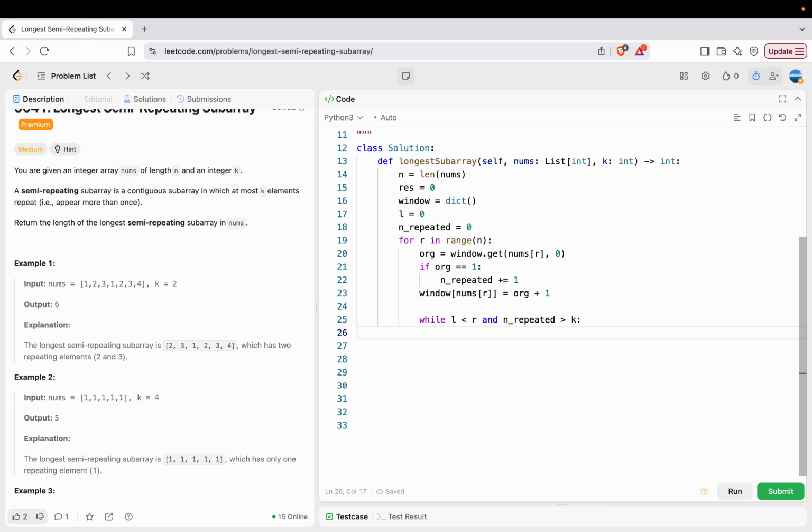You can think of it as popping the left elements. So here, let's look at the left element. The element is nums[L], right? Let's extract it to make it more clear. So for this number, let's look at its frequency. The frequency will be window.get of the left element, or 0 if it's not there.